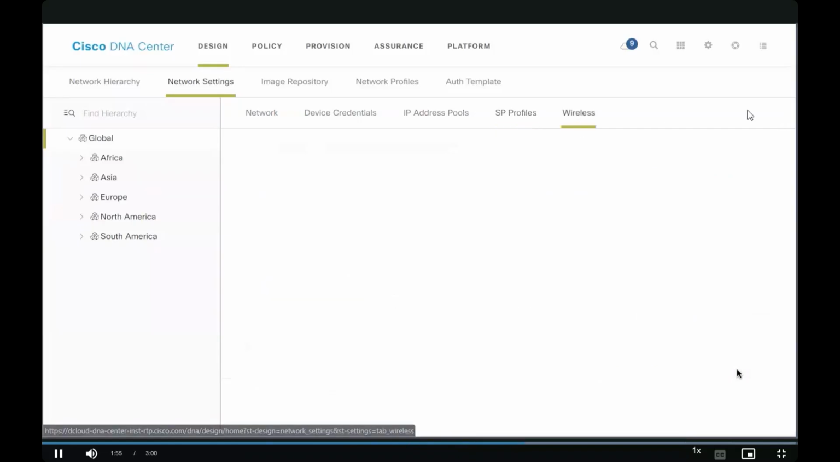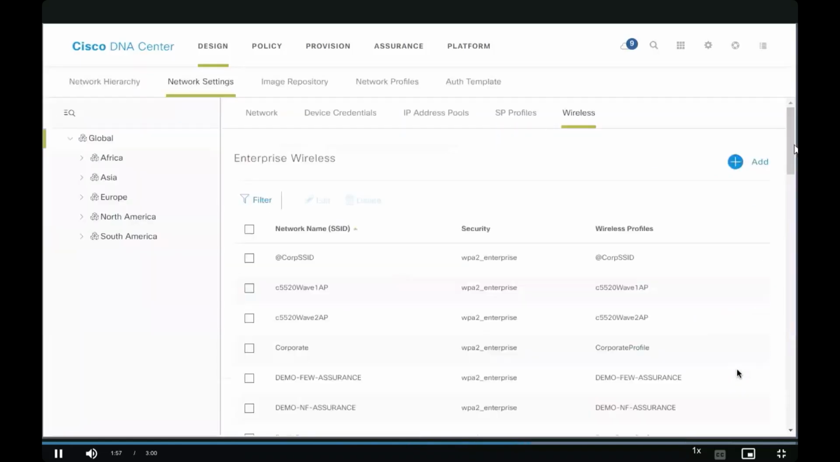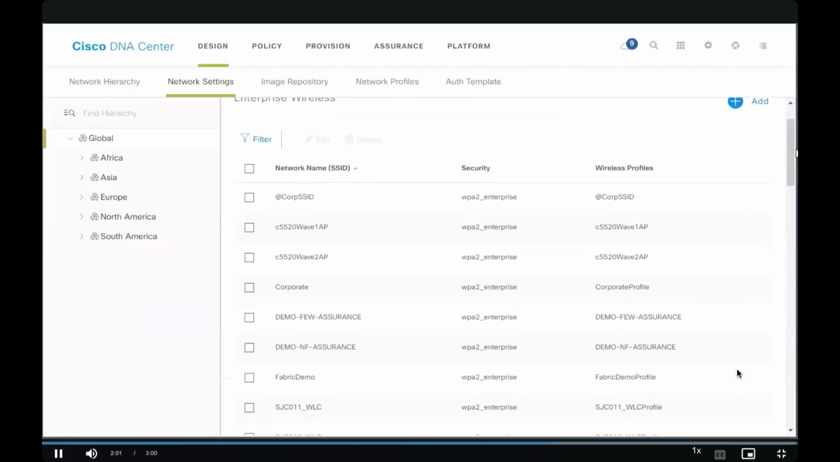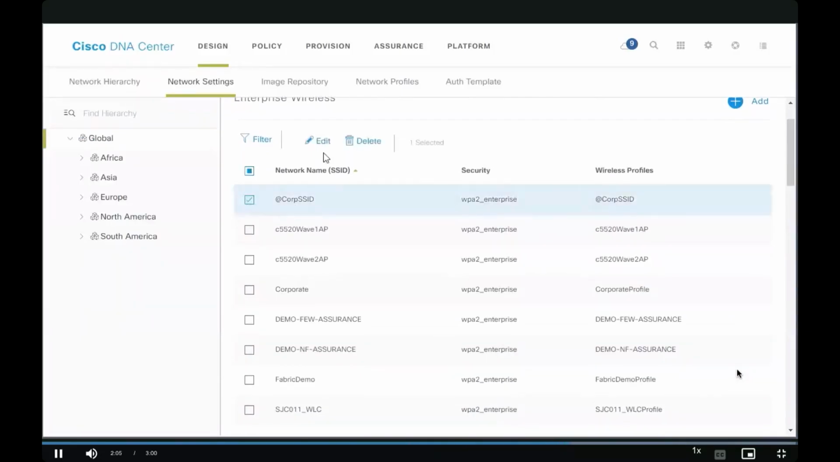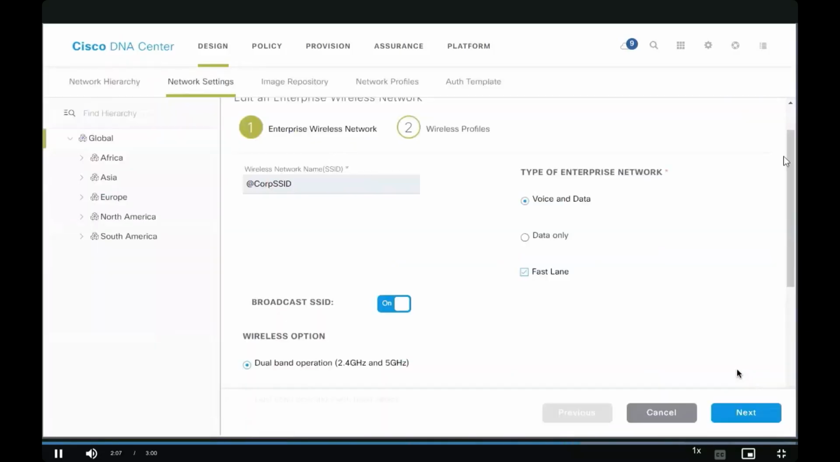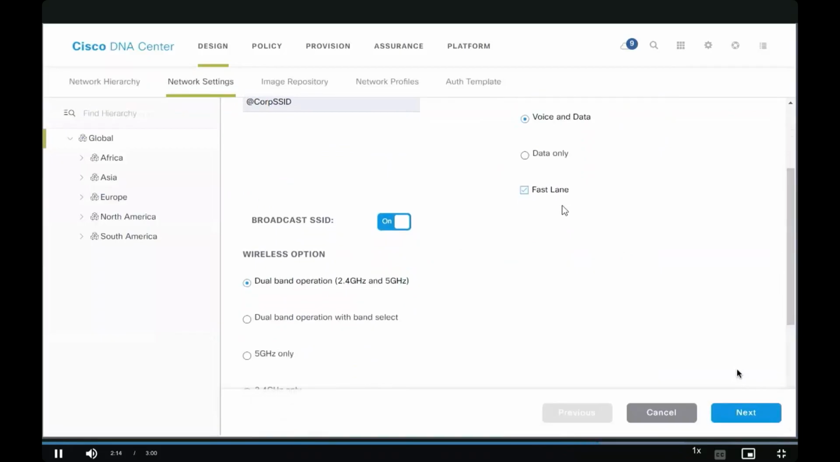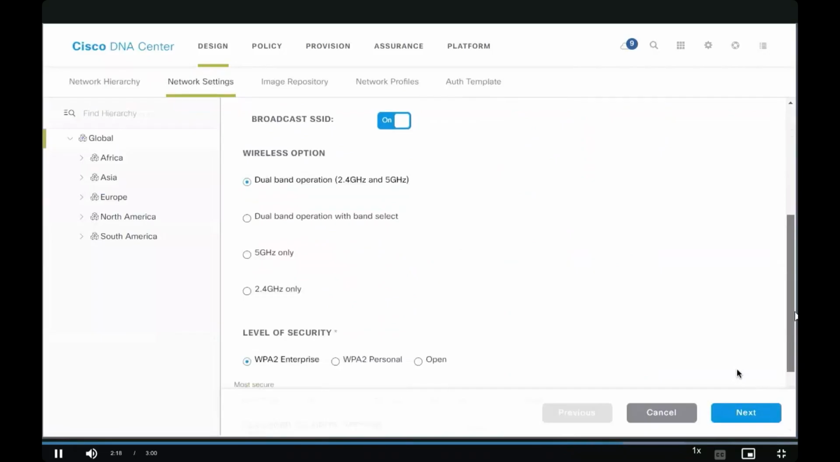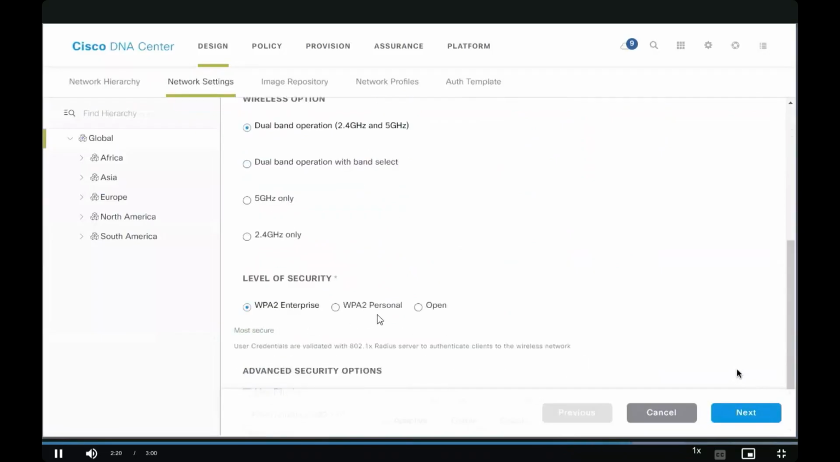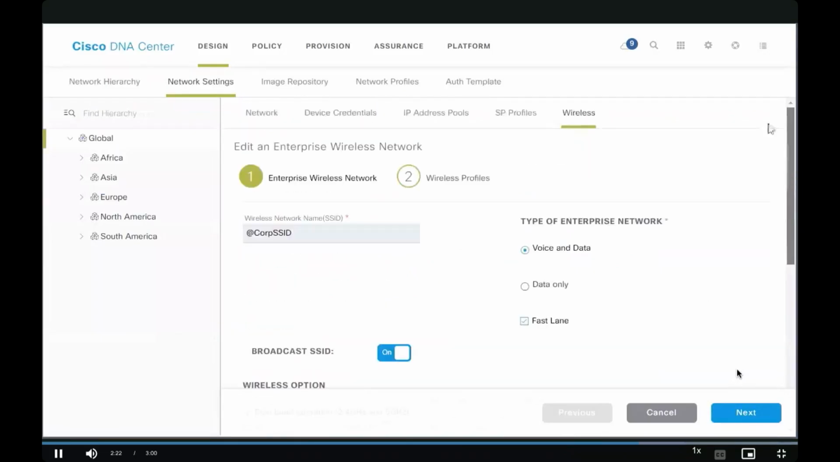Wireless is my personal favorite. Deploying our wireless profiles right here inside of our network settings, and again, referencing them at a later time. A quick example of what it looks like, I can click on my Corp SSID, click on Edit, and check it out. We've got our SSID name that we can edit, and it's used for voice and data or data only, iOS-specific fast lane, broadcasting the SSID, going dual band, as well as even security with enterprise or pre-shared key. I love this. This is so cool.